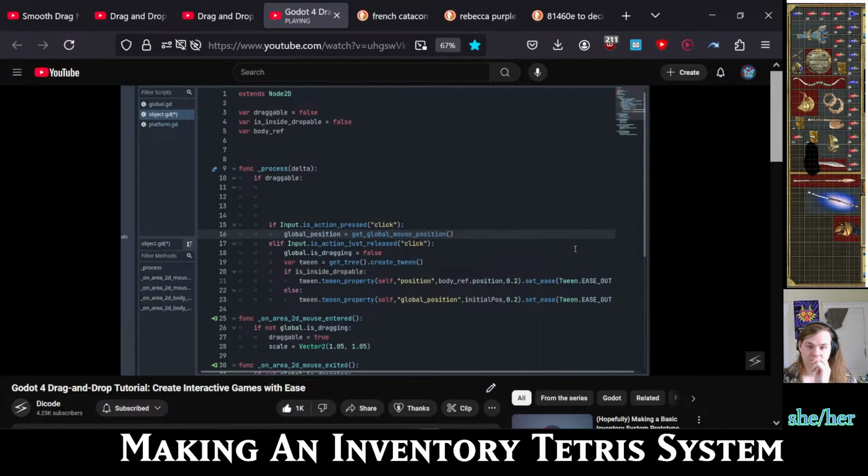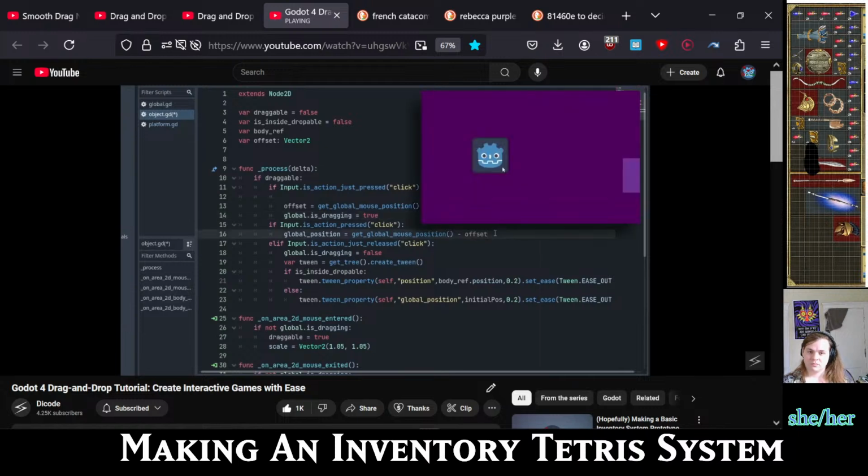So that's why we have to create one more variable, offset, and in the is_action_just_pressed, we can store the offset by subtracting our position from the mouse position. Also, this is where we set the is draggable to true, which we have created in the autoload script. Now after getting the offset, we can simply subtract it from our mouse position, and after doing that, you will notice it maintains its position and I can now move it easily.